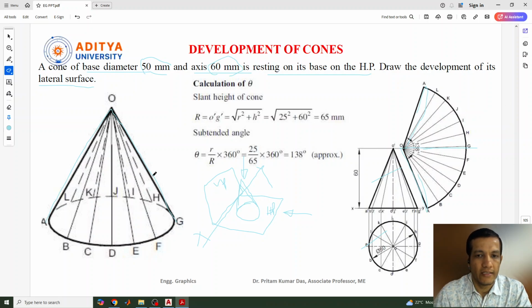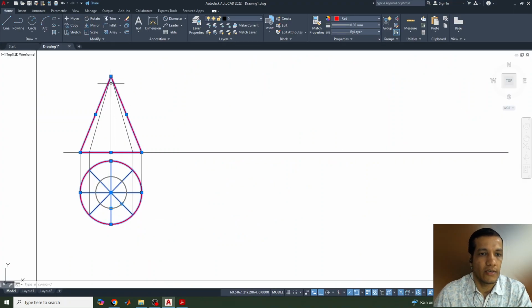Okay, the next thing is, how to identify the angle of this? So for that one formula is there, theta equal to R by capital R into 360. So this is actually capital R, we will think that maybe it is the radius, but sometimes it is given as L, capital L, that is nothing but the slant length of the object. So what we have drawn here actually, that slant length is there.